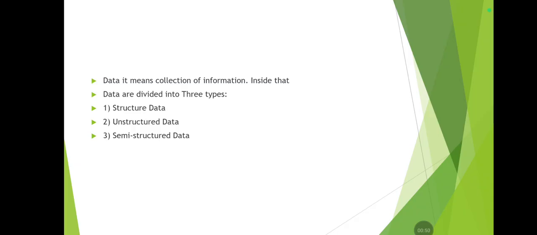So data means a collection of information. Data is divided into three types. First one, structured data. Second one, unstructured data. Third one, semi-structured data. So here is a detailed explanation of the different types of data.